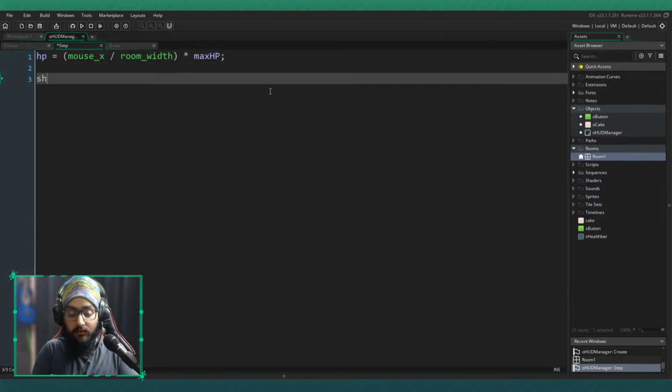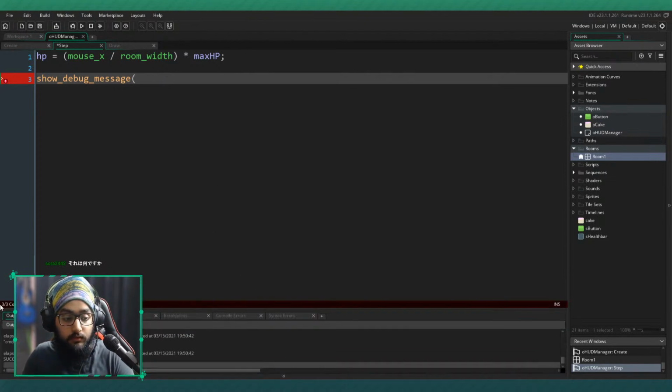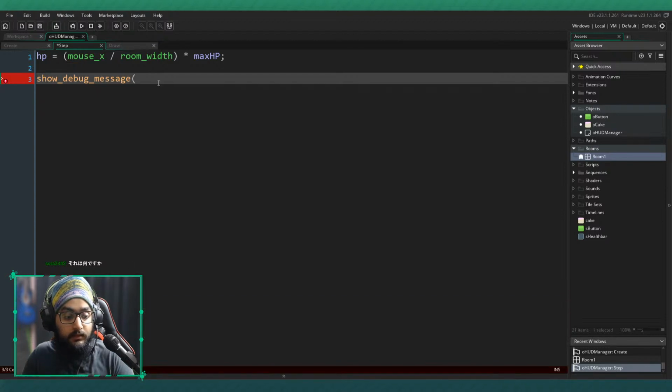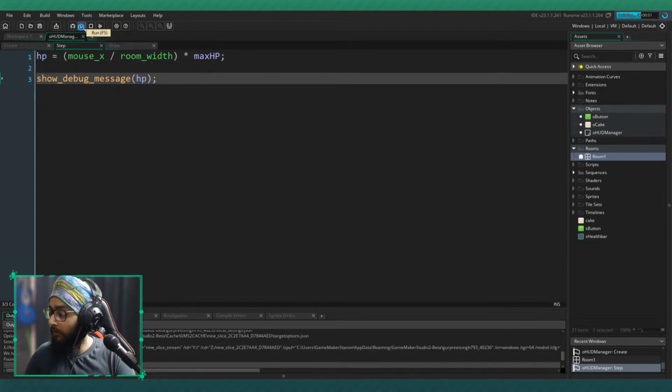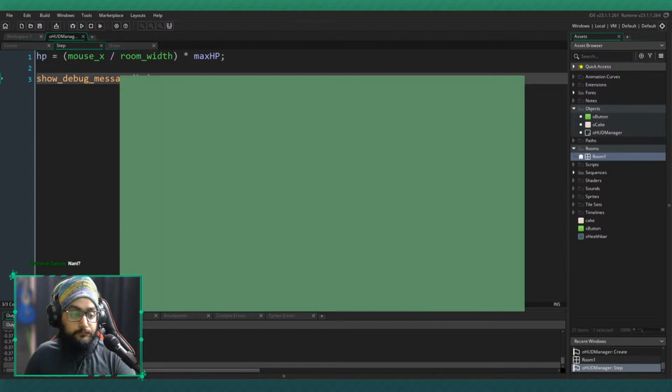So let's see if this works. Let's do a show debug message, which basically prints a message into the output log, which you can find right here. And let's just print the HP. And I'm sure you can't read the small numbers right here, but it is working. When I put my mouse right here, it goes up, almost goes up to 100, 99.9. And as I move it to the left, it moves closer to 0.